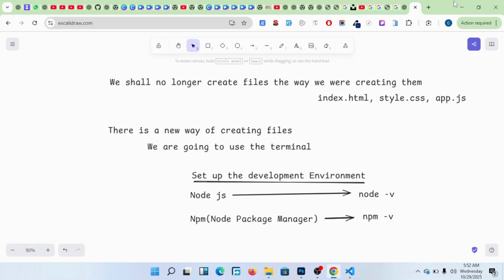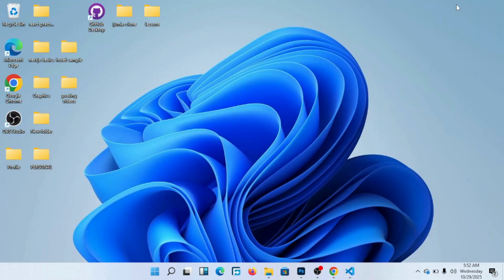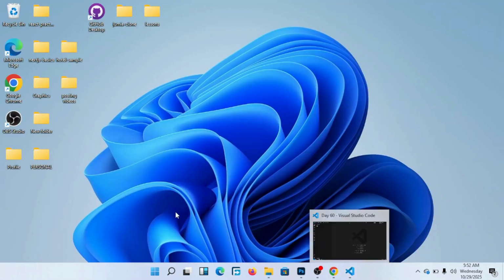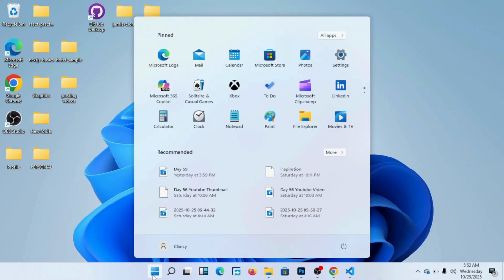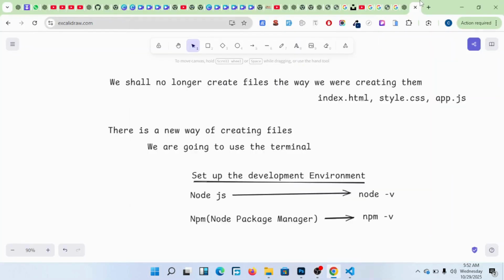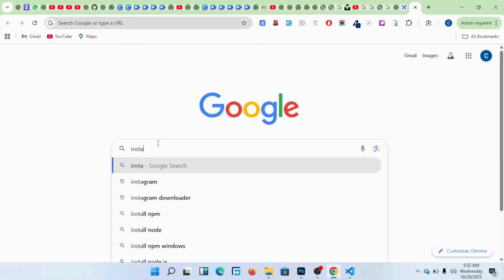You can do this on the Git Bash, not the one in VS Code. Come here on the Git Bash, which is outside. Remember yesterday we installed Git. If you don't have Git amongst your prerequisites, I urge you to go and install Git.